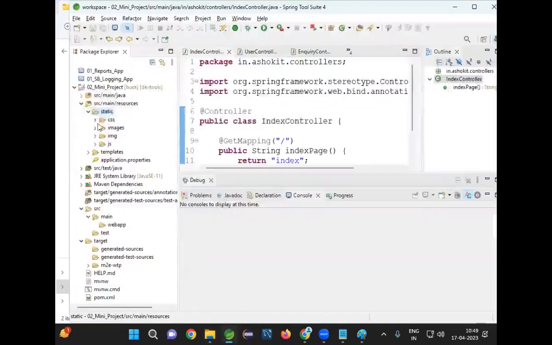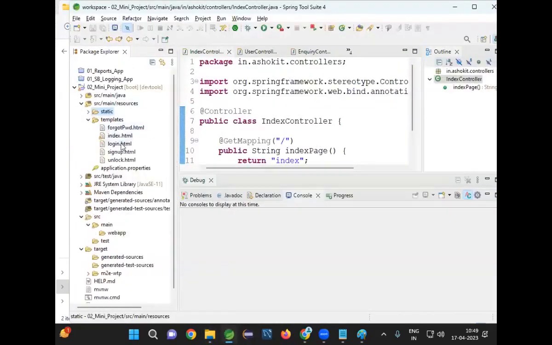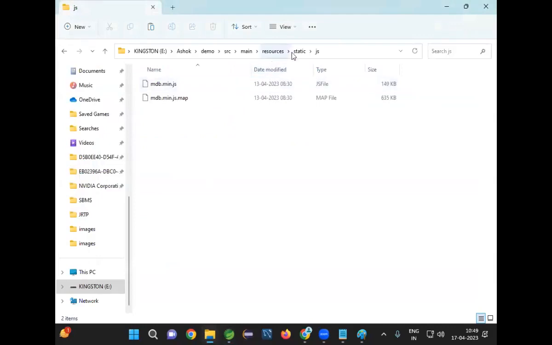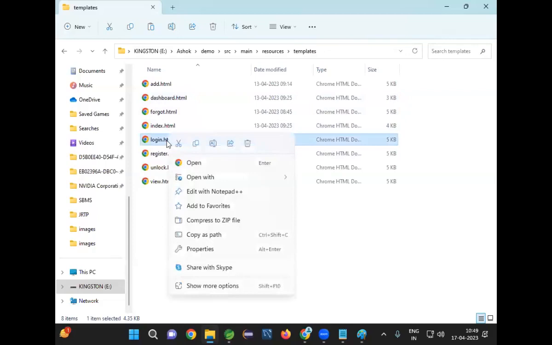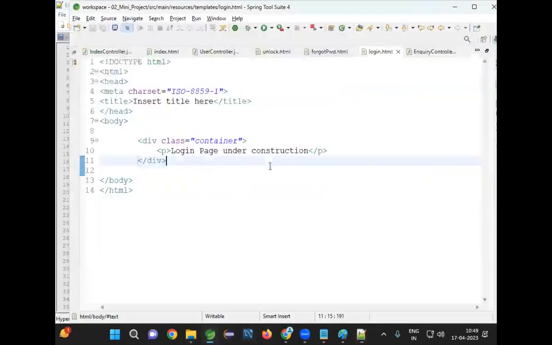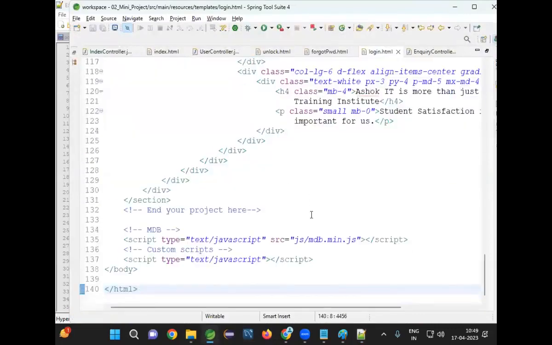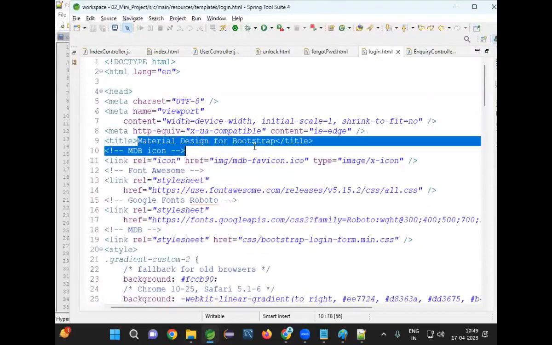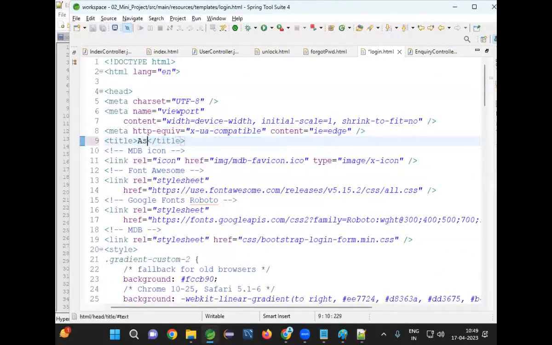After adding that, now go to our templates. Index page already we developed, no need to copy that again. Login.html. In the login.html, if you want the design which I have given, you need to take this login.html code and keep this login.html code in our login page. Take that code and keep that in our login page. Now here we will get Ashok IT login. So with this, login page will come for us.